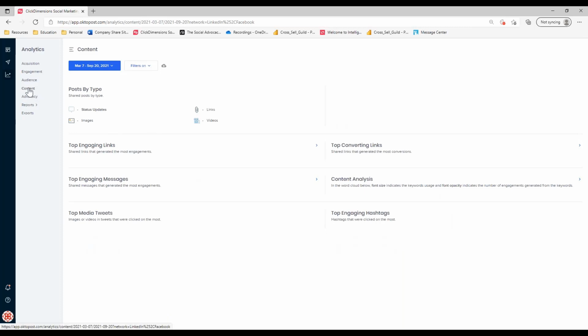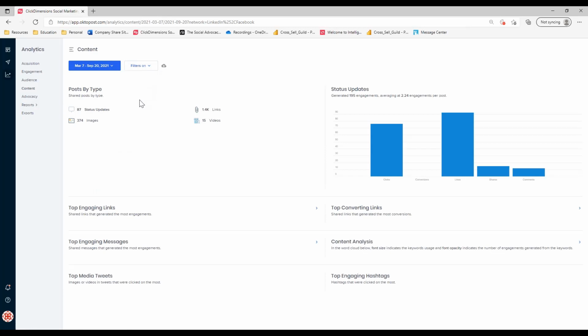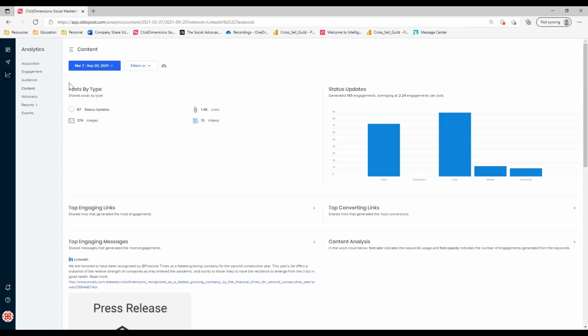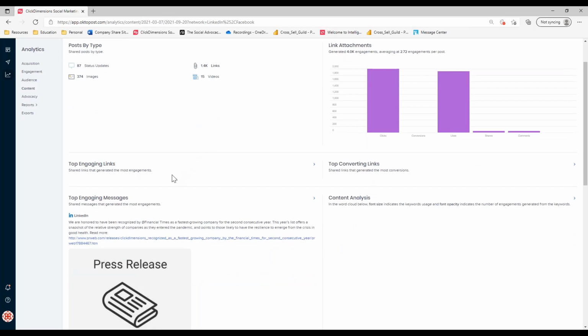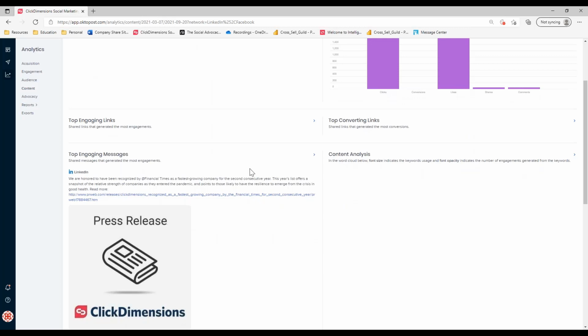So I'm going to land on my content tab, same format that I could segment the calendar. I can define the filters. Now I can look at the types of posts that I had by type. So how many status updates, how many images I post, how many links, how many videos. Once again, what I select on the left is going to drive what's painted there on the right. I can see my top engaging links, my top converting links.